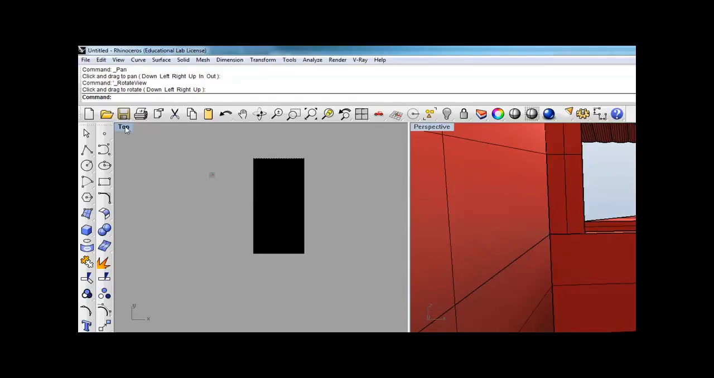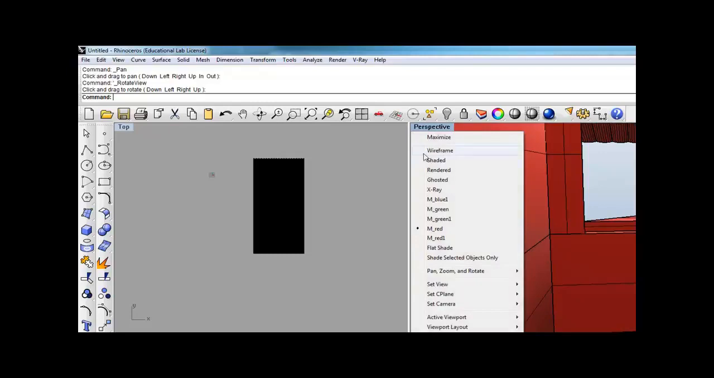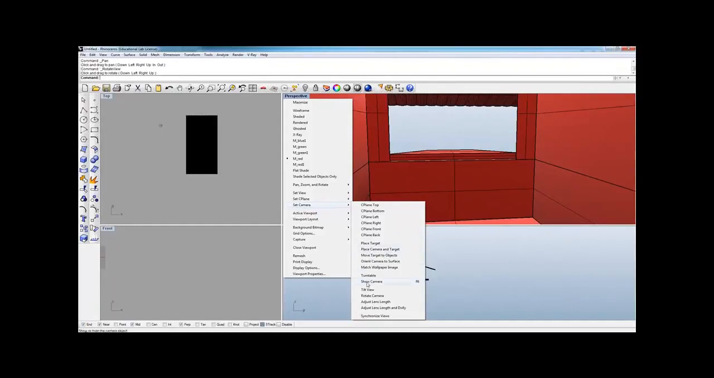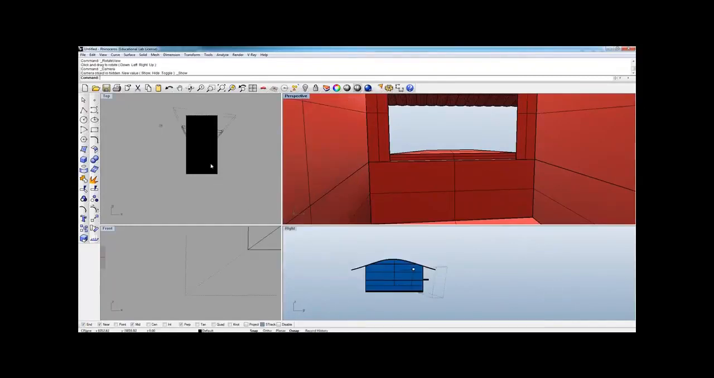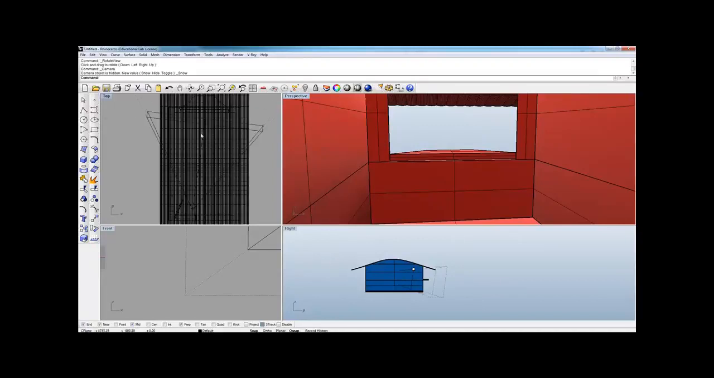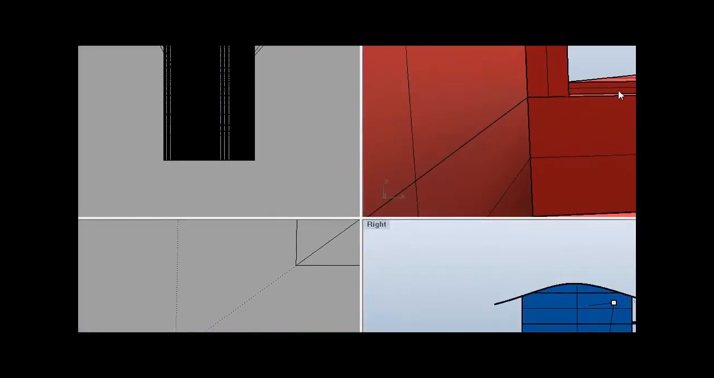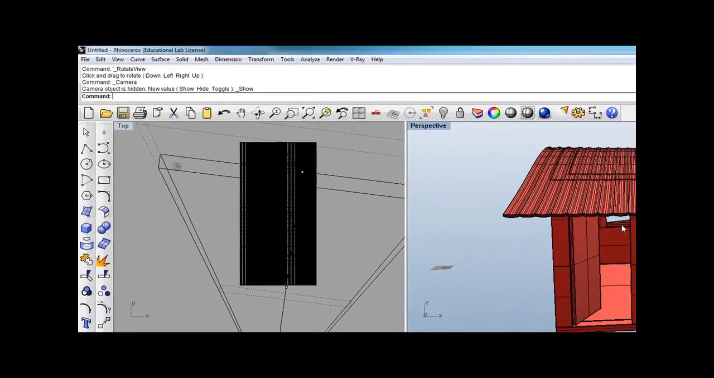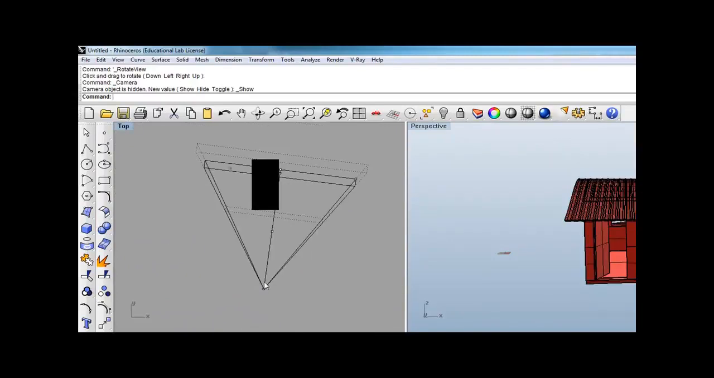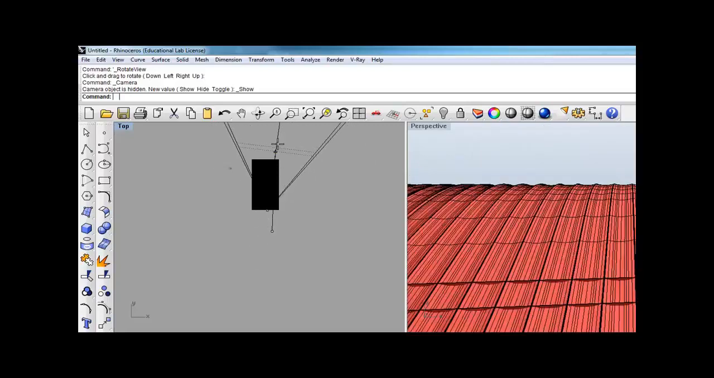The first thing is I'm going to click on my perspective tag and select set camera and select show camera. As you can see, once I clicked on it, there's a camera showing in all my other three views. If I zoom out of the room, then you will see on the top view that the camera now is outside of the room. So if I want to go into the room, I click on the middle point.